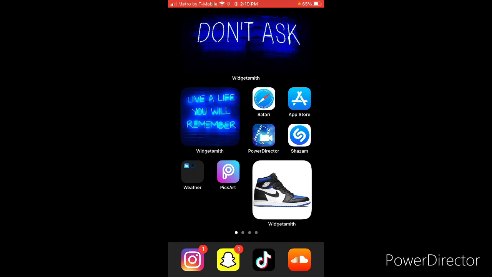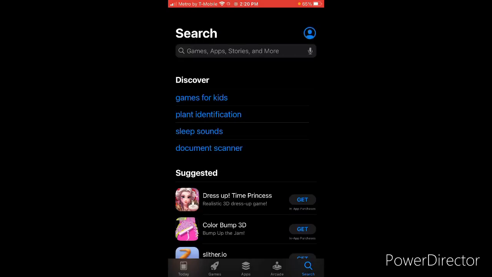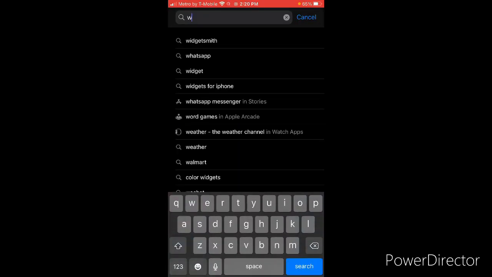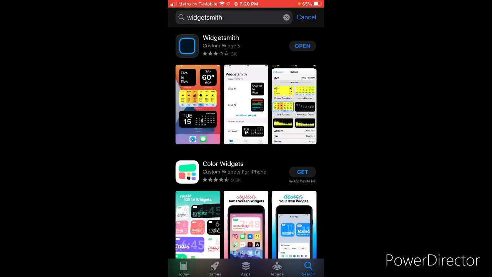But first and foremost, you're going to get the Widgets app right there. You want to go to the Apple Store and type in WidgetSmith. When you type it in, it's going to be the first one that you guys can clearly see. Don't worry about none of the other ones. It's going to be this one specifically. The reason why you need to update your phone is because that's the only way you can get this one. It requires the iOS 14 update.